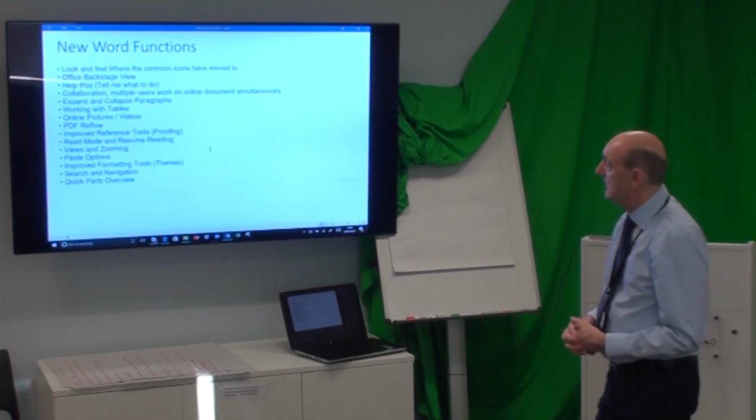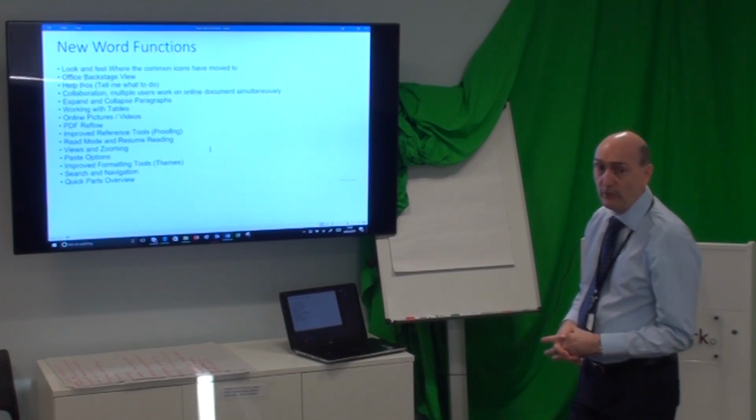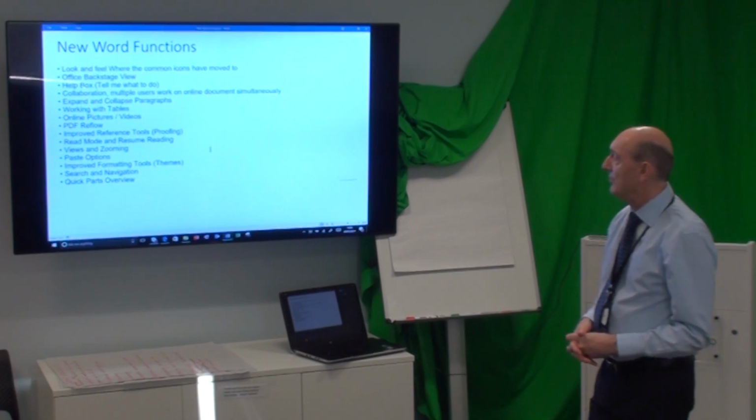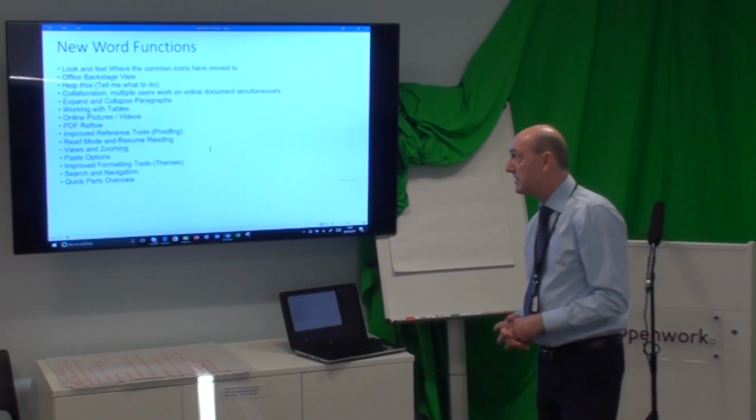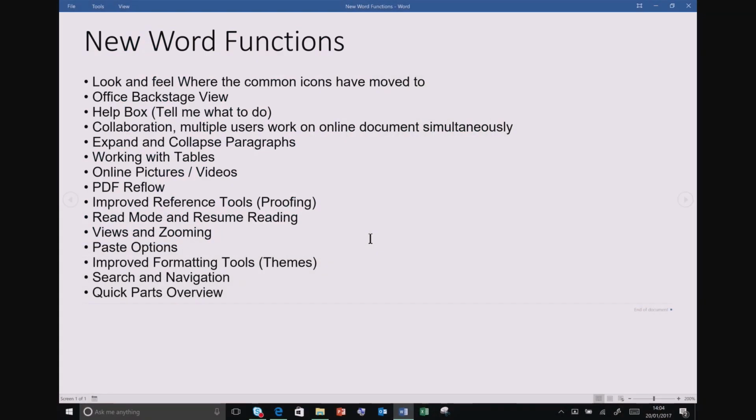Collaborating with others. Expanding, collapsing paragraphs of data. Having a look at working with tables. Inserting pictures and videos. Saving a file as a PDF, opening a PDF in Word, changing it, and then resaving it as a PDF. Improved referencing tools.